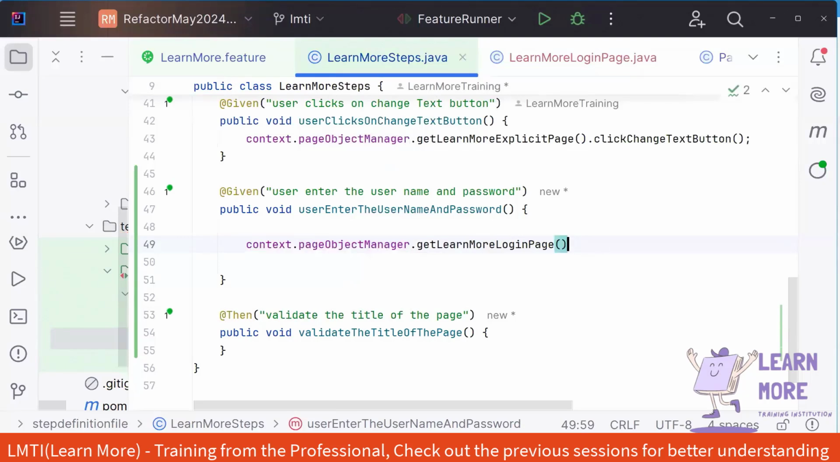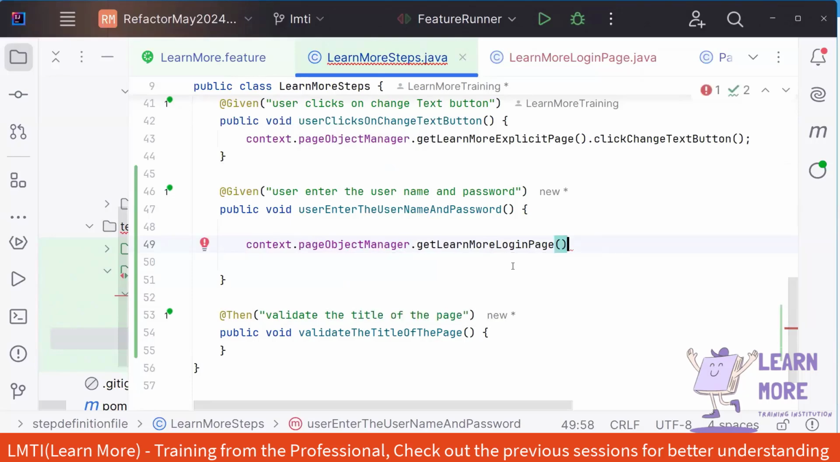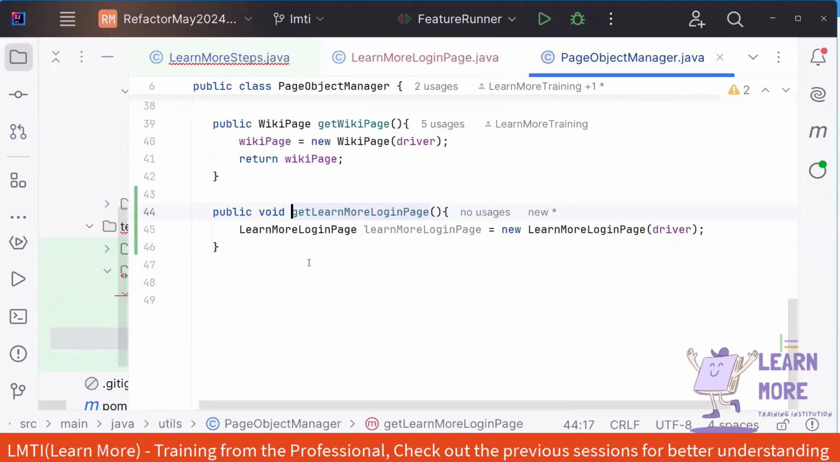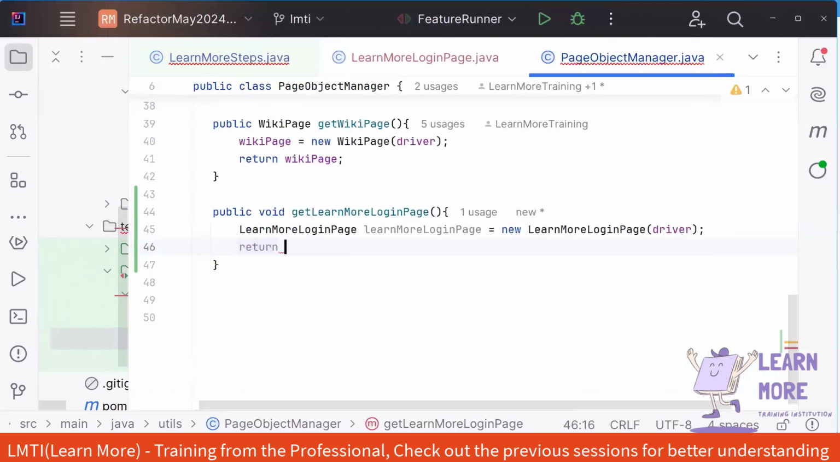Now after this, if I add a dot, it is not giving the methods present inside the learn more login page class. The reason is that we haven't added the return statement. If we need to share the knowledge with someone, we should always add the return statement. I should say return learn more page.